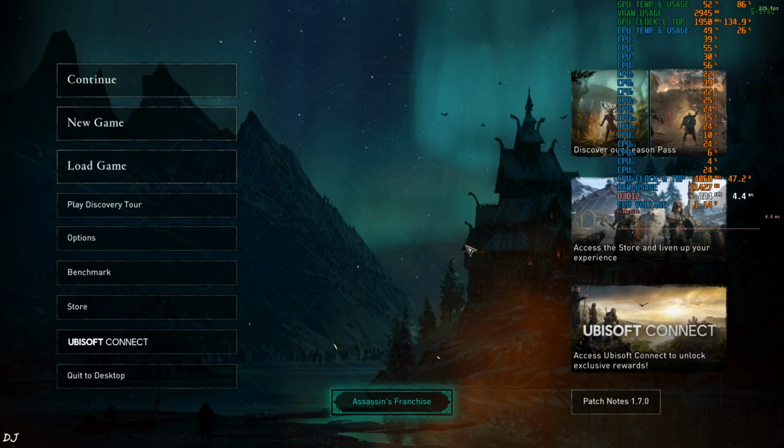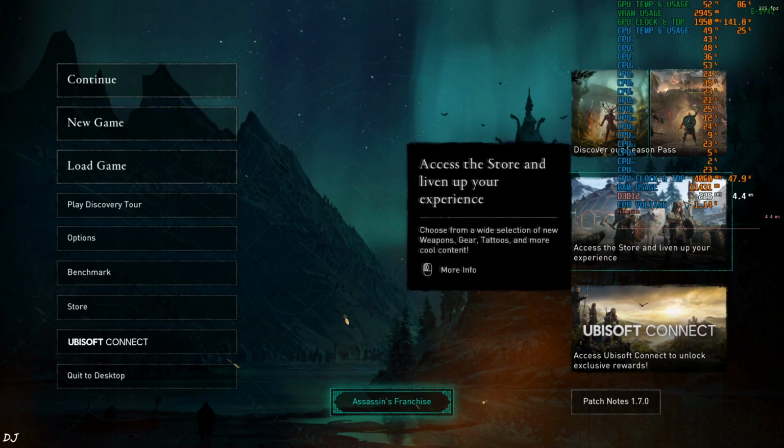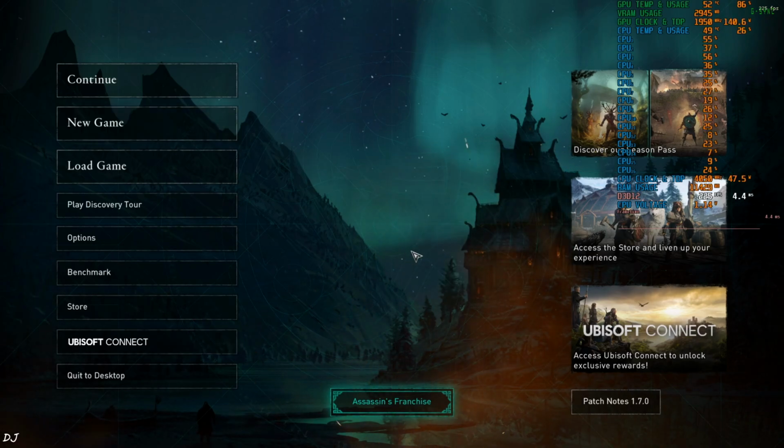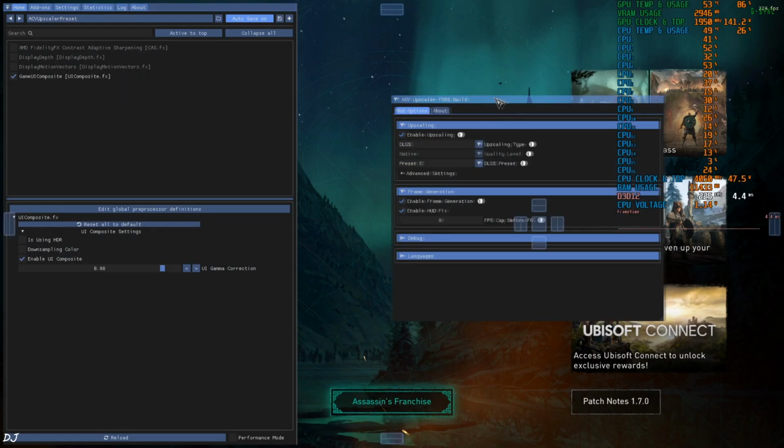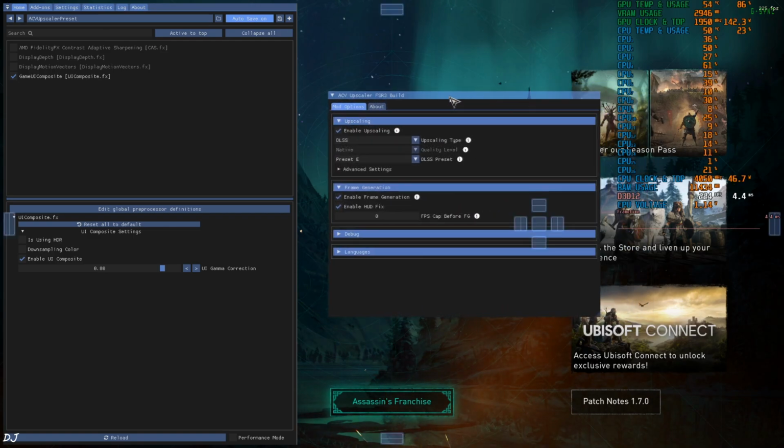We're in the game's menu. Yeah, RTSS FPS cap is working. FPS is capped at 225. Open the mods menu by pressing the home keyboard key. There's the mod menu. I have already authenticated the mod.